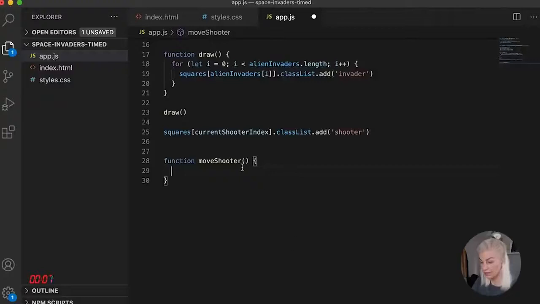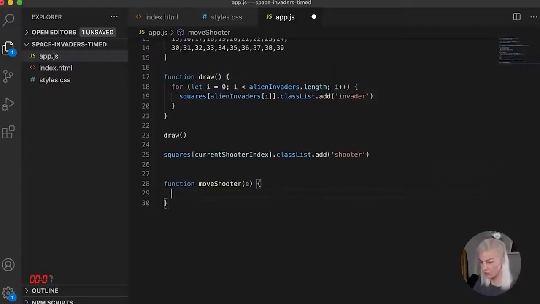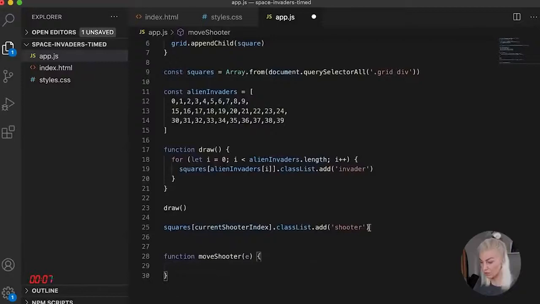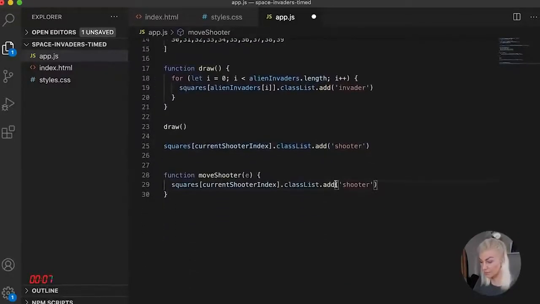Okay, so for this, I'm going to be using keys on my keyboard. So I'm going to pass through an event. The first thing I want to do is actually remove the shooter. So from wherever he is, we want to remove the shooter, wherever he is on the board.